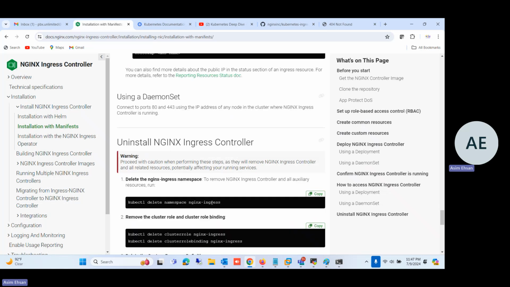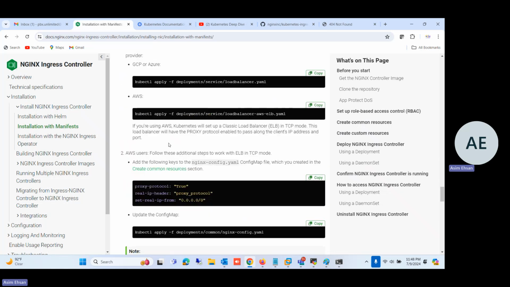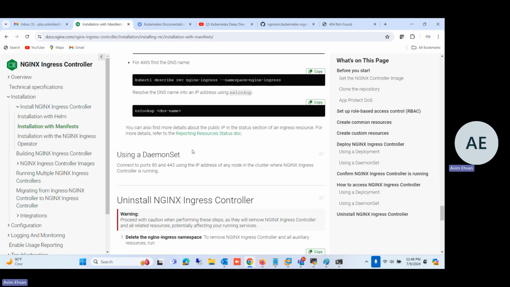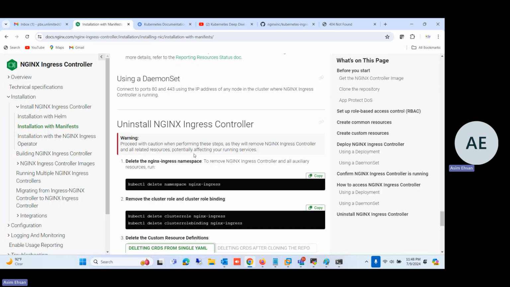If we use a daemon set, then we have to connect to port 80 and 443 using the IP addresses of any node. So for the daemon set, we don't need to create this node port. The daemon set will directly create port 80 and 443 connectivity. It will not use the node port based connectivity. This is a somewhat different concept, but you just follow the deployment based one because you better know the concept of node port. Now this is the uninstallation process. We don't want to uninstall.